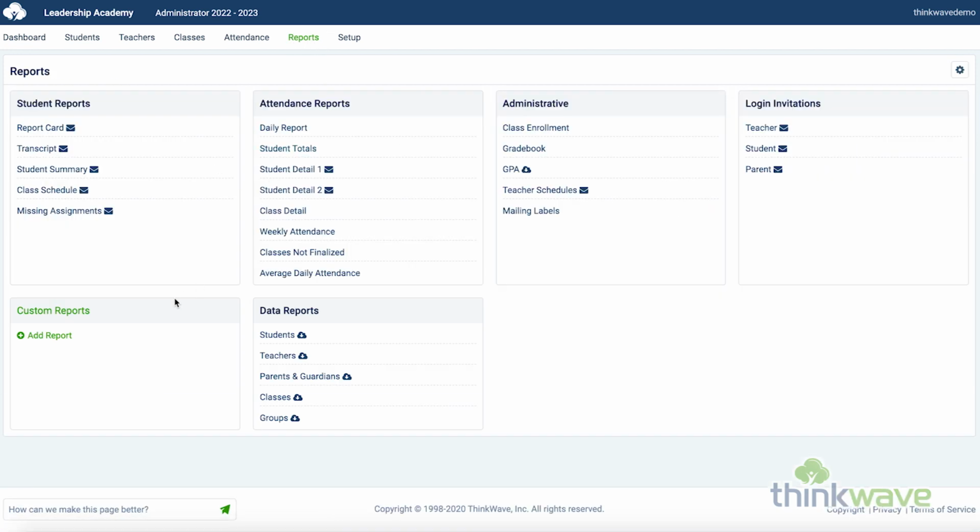Also down here, you can create custom reports from the ground up, or ask us to customize a report for you. More on that in another video.